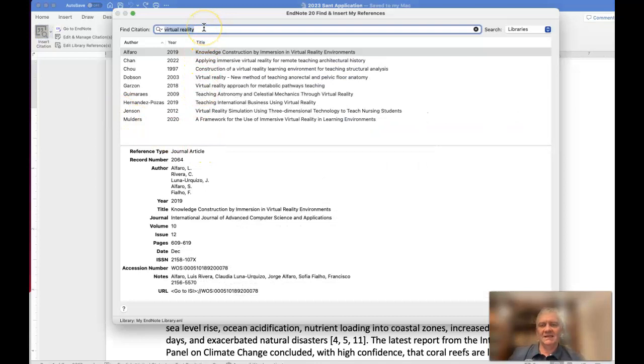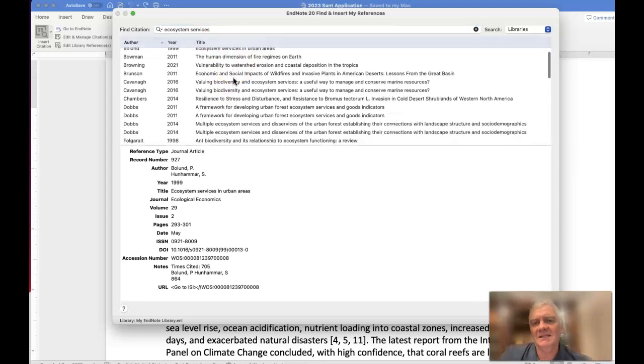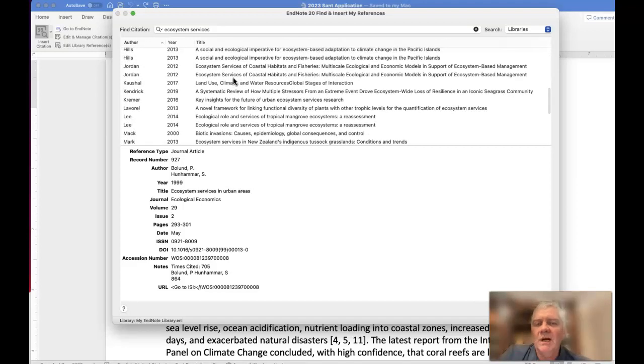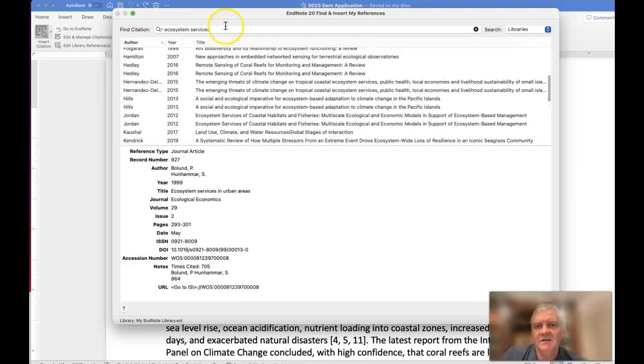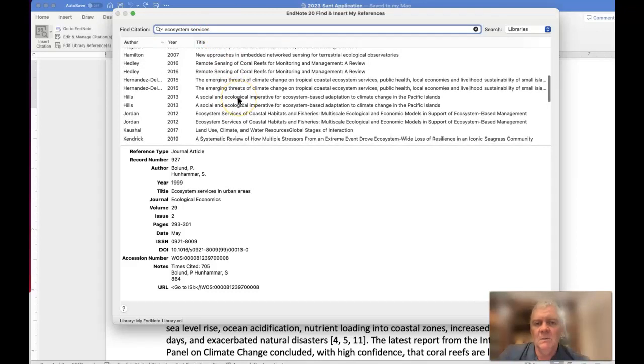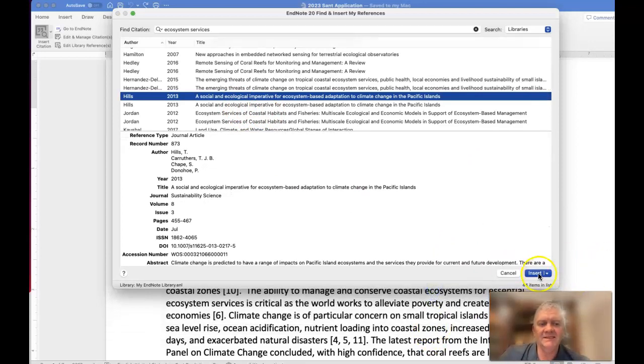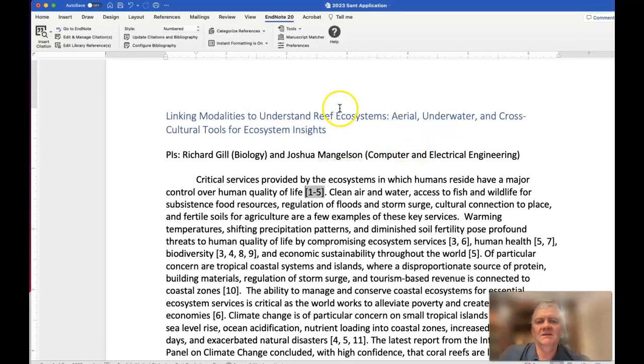And now what I say is ecosystem services. And this actually shows you all of the papers in my entire database that somewhere in the abstract or title, it says ecosystem services. And so I could say, oh, well, right there, that's the paper that I want to add. And so I do that. And if you see here on the bottom, it just says insert. And what it's doing is it added it there. It turns out that that's actually one that I already had there. Let me try another one.